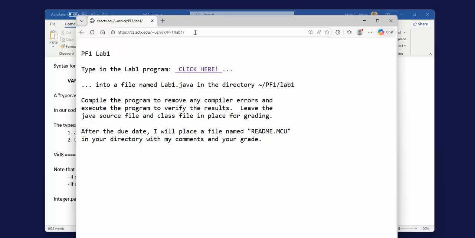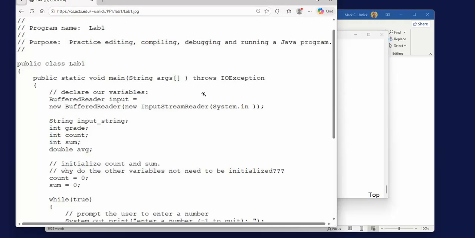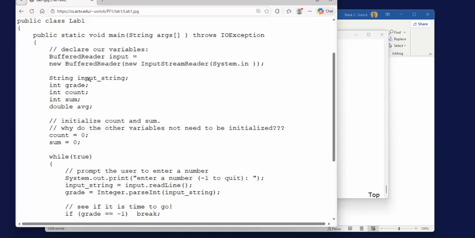PF1, lab 1, and clicking on it here. So you remember that in lab 1, we had a variable called input string. It's a descriptive variable: since "string" is in the variable name, you would expect input string to be a string. And this is the variable that's going to store the input that was entered by the user interactively.